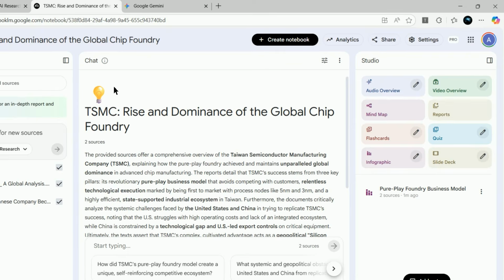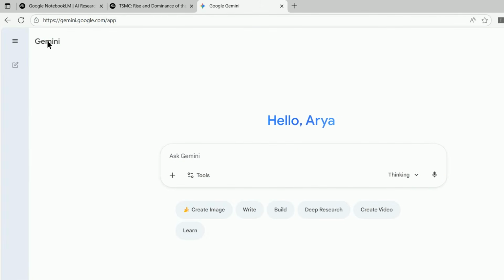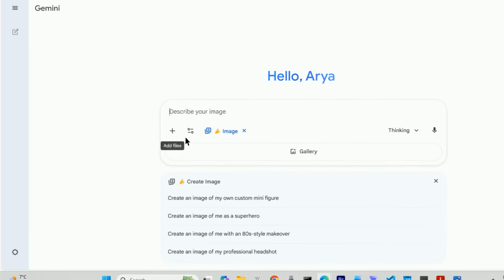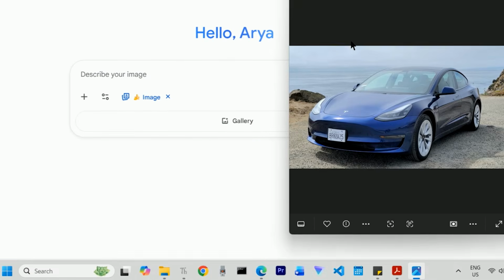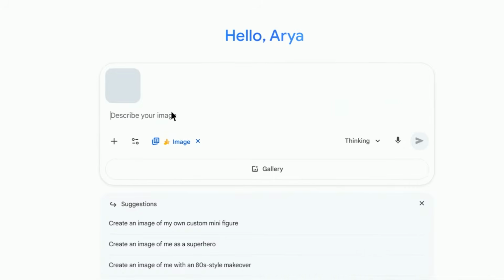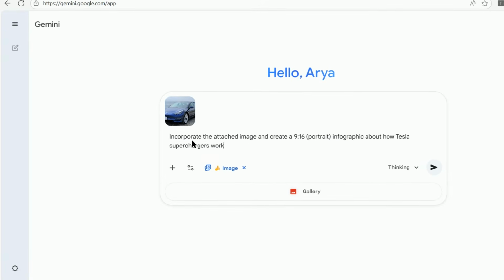And the last option is you just want to more simply generate infographics. For that, I'd recommend going to the Gemini chatbot. Select the Create Image option here. You can still upload documents or images that you want to be used to create your infographic here.